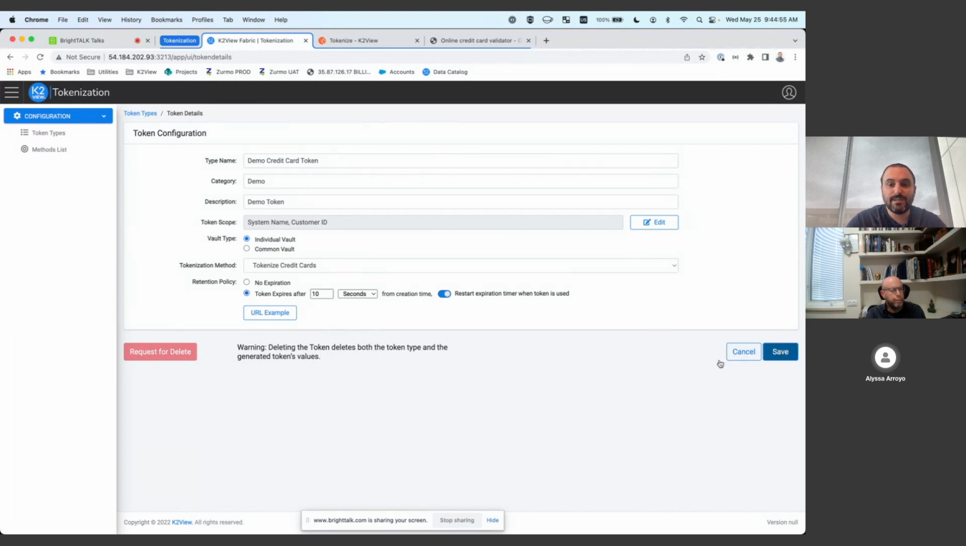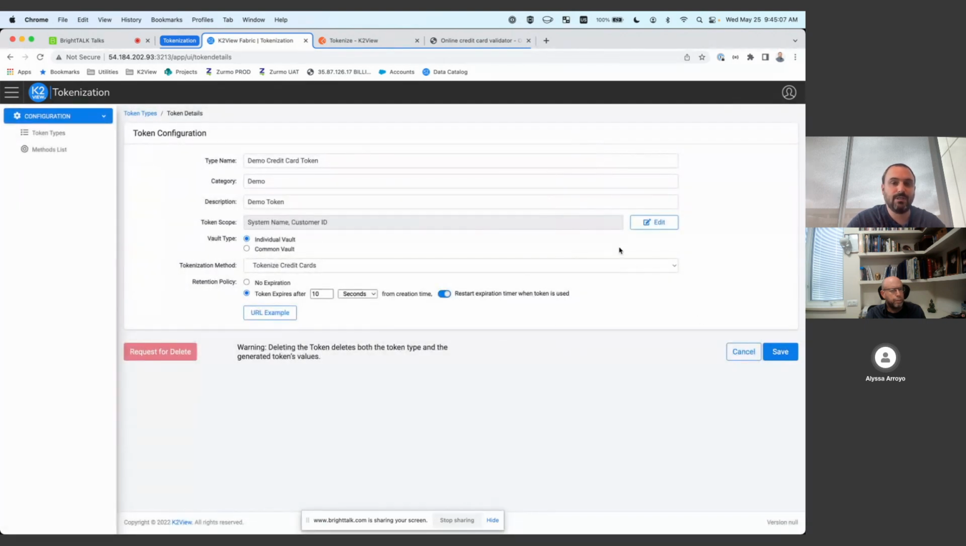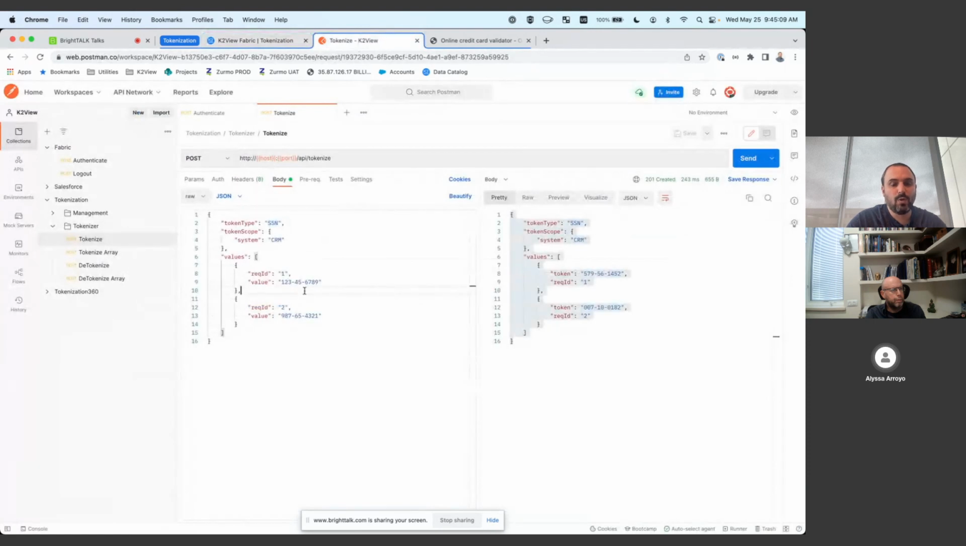Now, before I actually save this, you can see an example of what API you will call for tokenization or detokenization. Here I'll copy the content of the tokenization API. I will not save it yet, and I will go back to Postman and change our API.